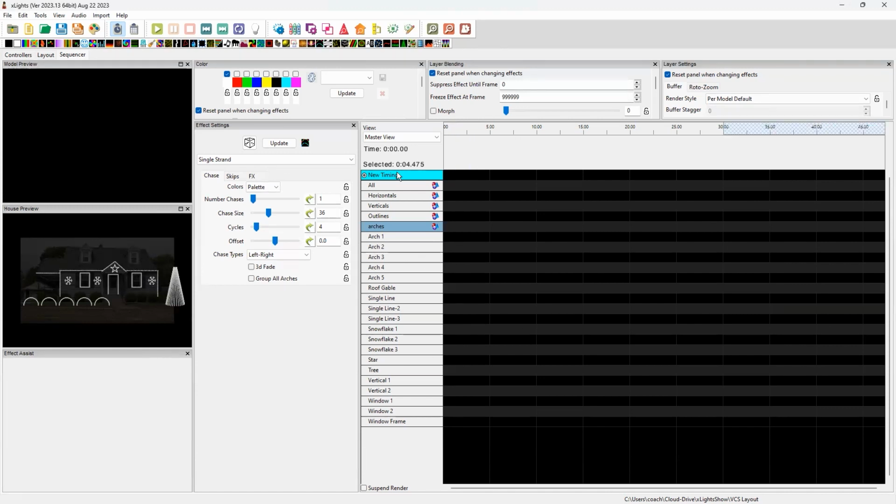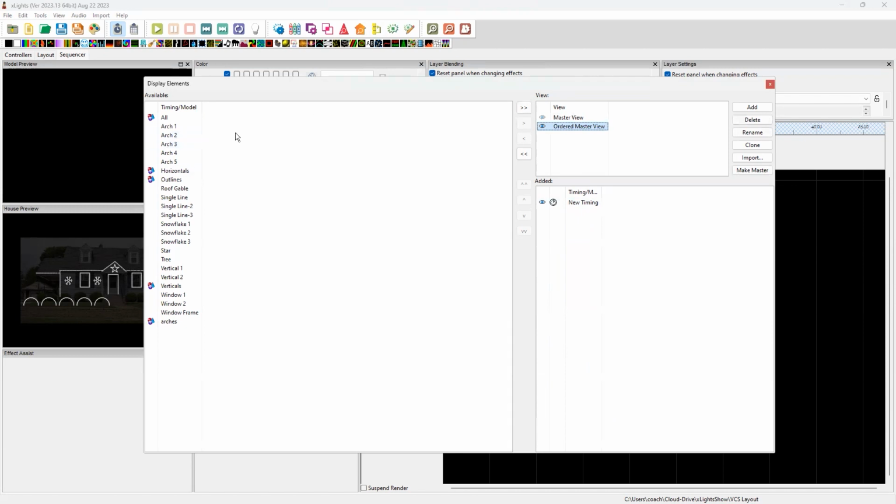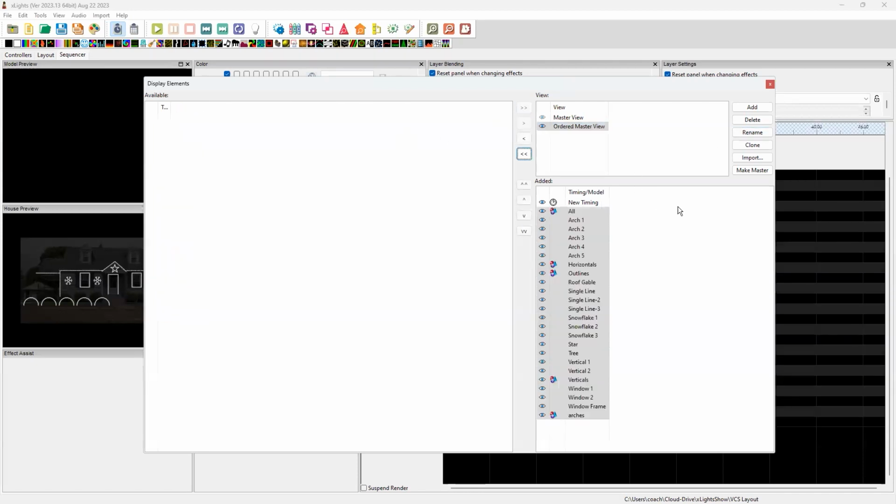The problem is every time you start a new sequence, xLights is going to recreate your order, and it's not going to be the same. The easiest way to get around that is to create, which I had done in here already, but we're going to pull this up again, a new view. I call it ordered master view. You can name it whatever you want, but we just bring everything over into it.